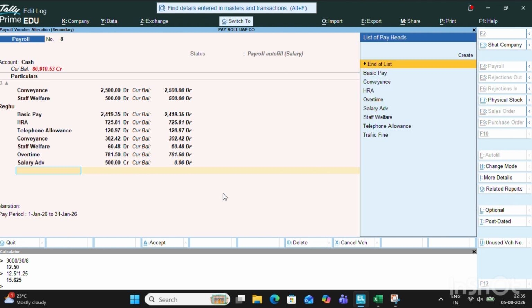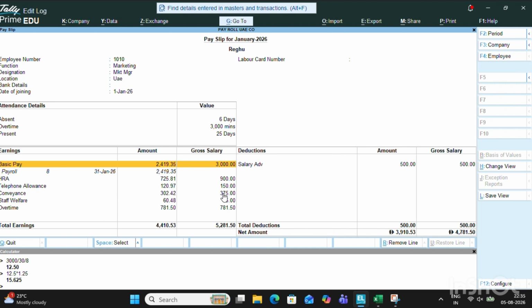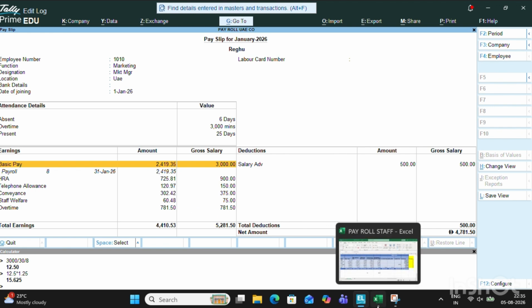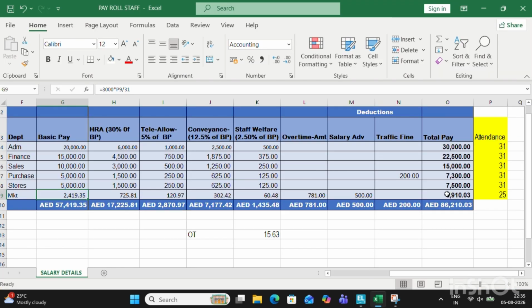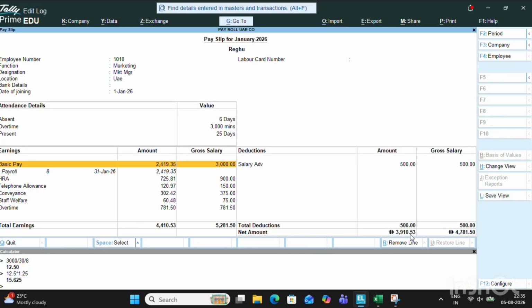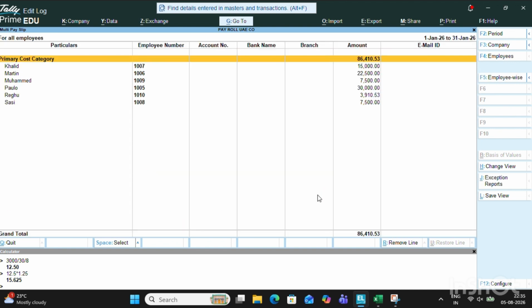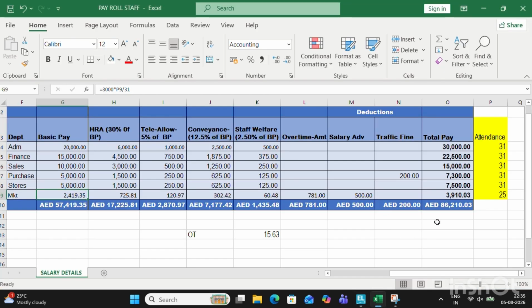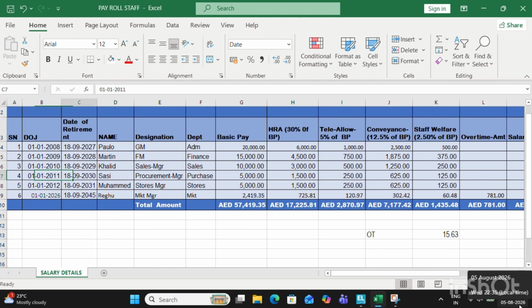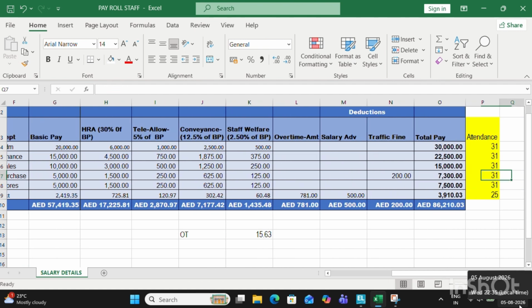Now you can see here already salary advance is showing as a deduction in the pay slip. So his total salary payable is 3910. It is also equivalent to our Excel sheet workout. Okay, so net payable is 3190, but you know here total salary payable amount is 86,410, but here Excel sheet showing 86,210. Why? What happened? This traffic fine of 200 is not yet adjusted for Shashi. So what we will do, the same way how we adjusted the salary advance, we have to do that one.